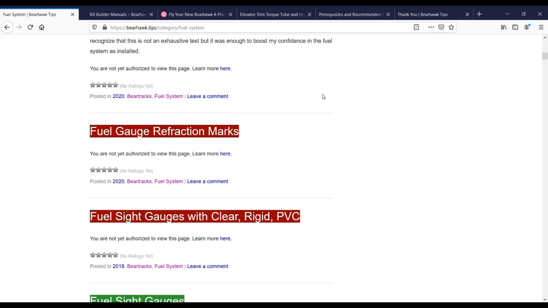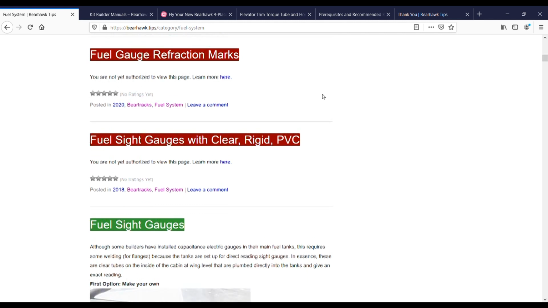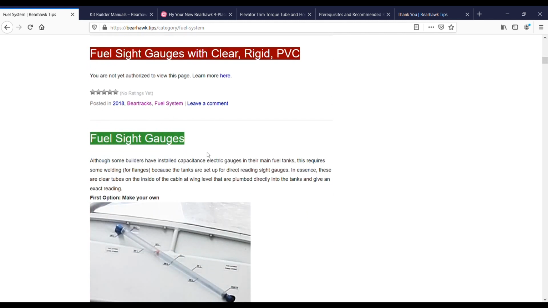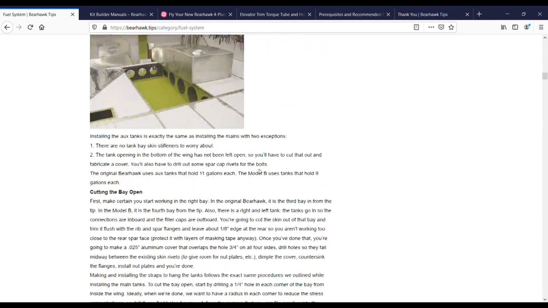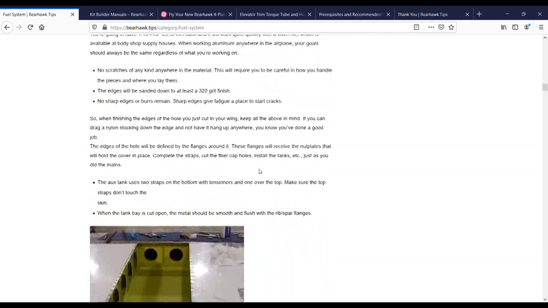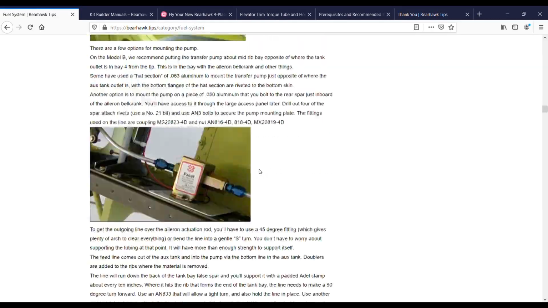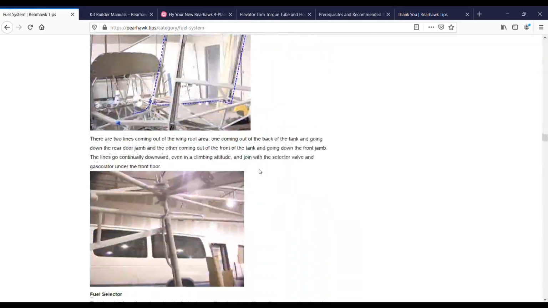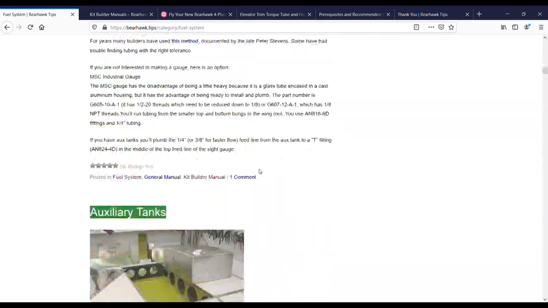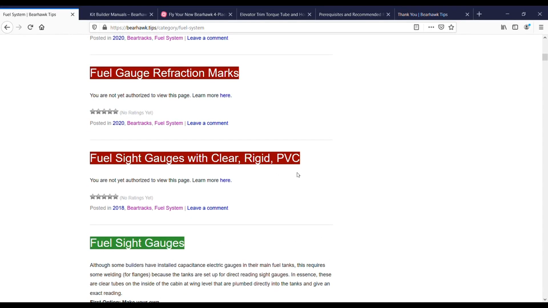Notice that some are red and some are green. The Kit Builder Manual sections, those are the green sections, and so you will have full access to all of those. As you can see, that's in there. But the red articles are part of the Bear Tracks archive. There was an article in the Bear Tracks about how to make fuel sight gauges with clear rigid PVC.